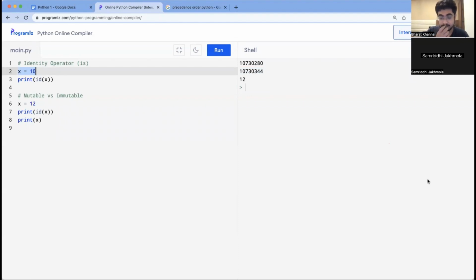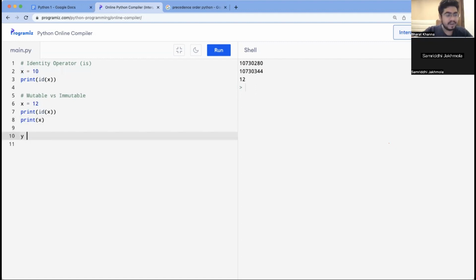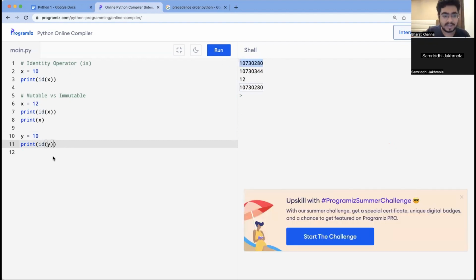Everyone clear with this? In fact, if I declare another variable y as 10 and try to print the ID of y, let's see if this works. I'm also not sure. Yeah, but actually, if you see, before it was picked up by the garbage collector, if another variable is assigned 10, it starts pointing to the same location. Can you all see that?